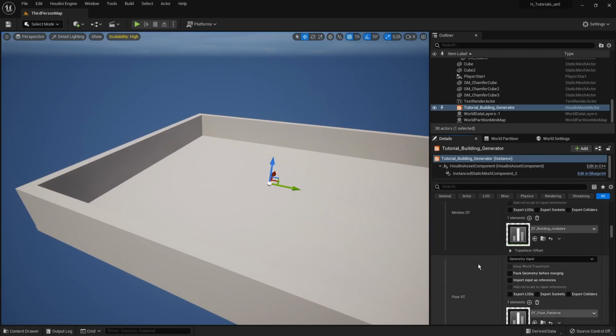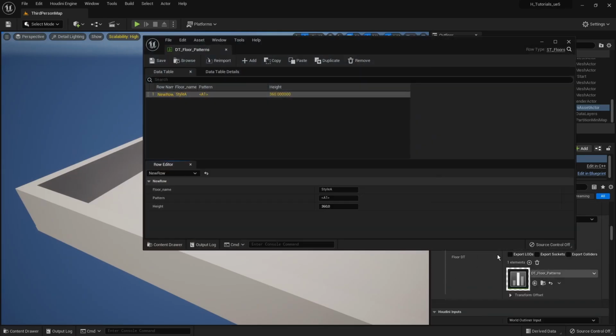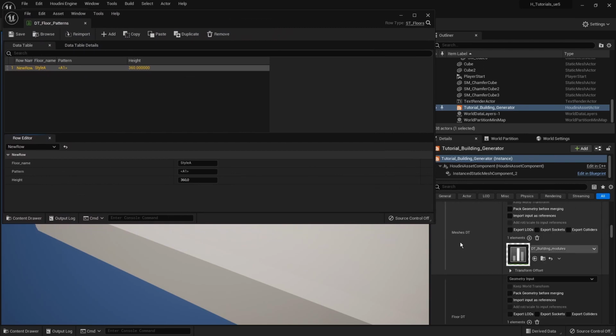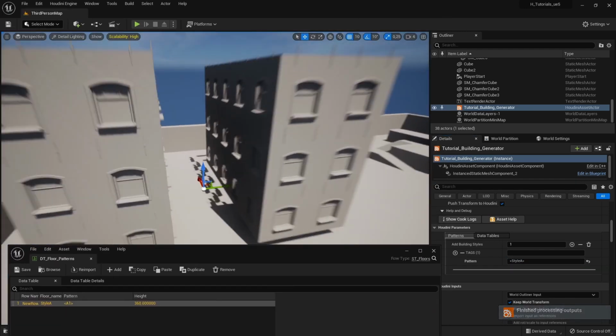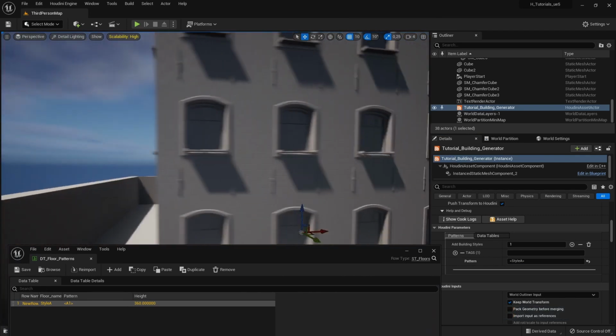The only thing the artist would have to do is, for example, grab the data tables. They can just have it on the side somewhere and then grab whatever they have here. For example, if I want to have this part, we should be able to just say that we want to have style A1. And as you can see, we'll place these models correctly.